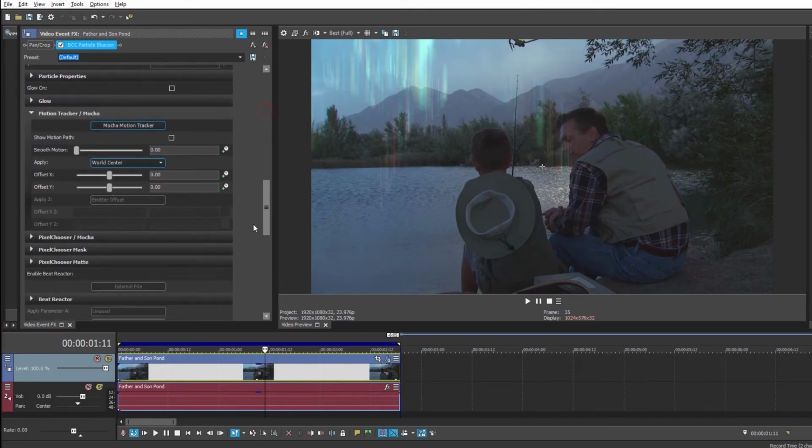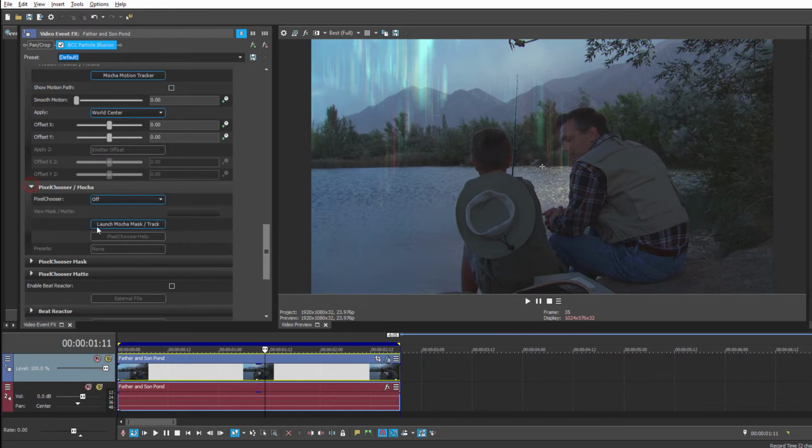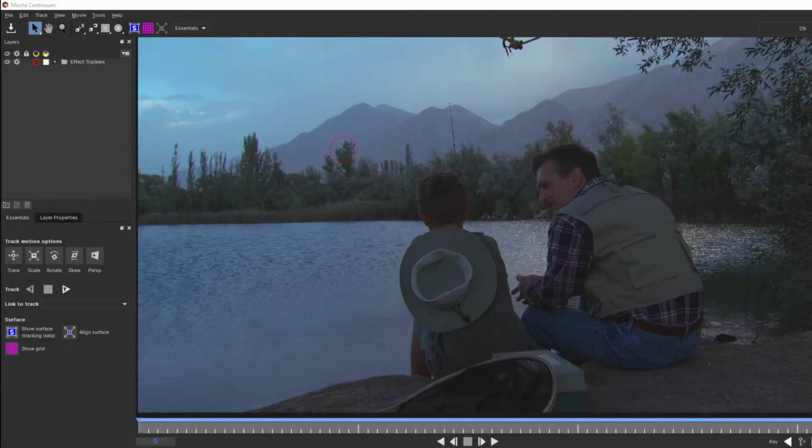To help Particle Illusion learn this, I need to open up my Pixel Chooser Mocha subgroup. And it's here that I'm going to launch Mocha and mask out the mountain range. But here's the thing. I can't just create a mask and track the movement of the mountains. Well, I could, but Mocha is a planar tracker that tracks the movement of a group of pixels, and that's a lot of pixels. So here's how we do this quickly and with almost no frustration.